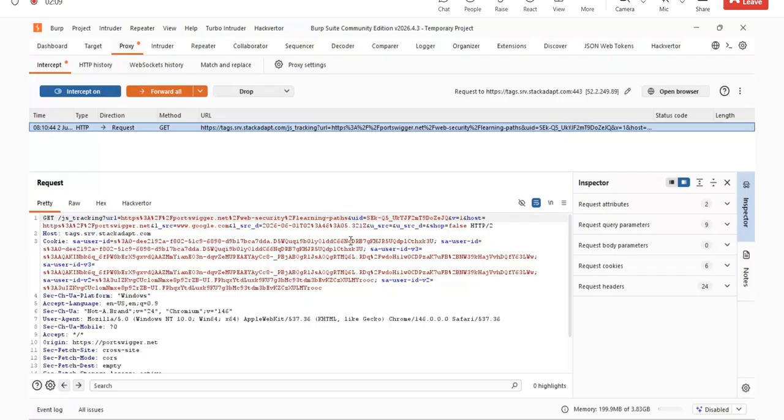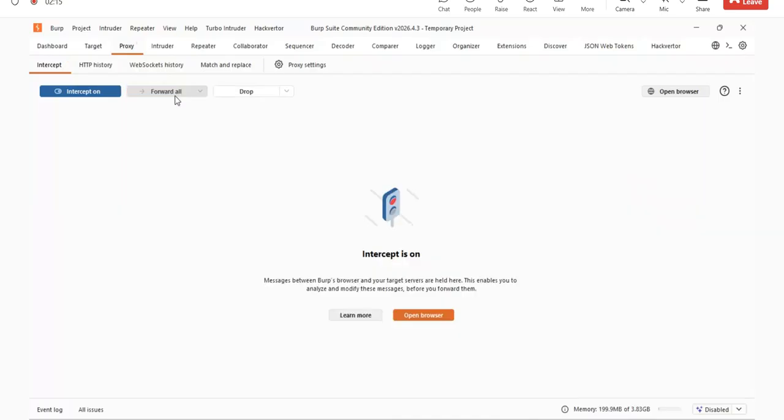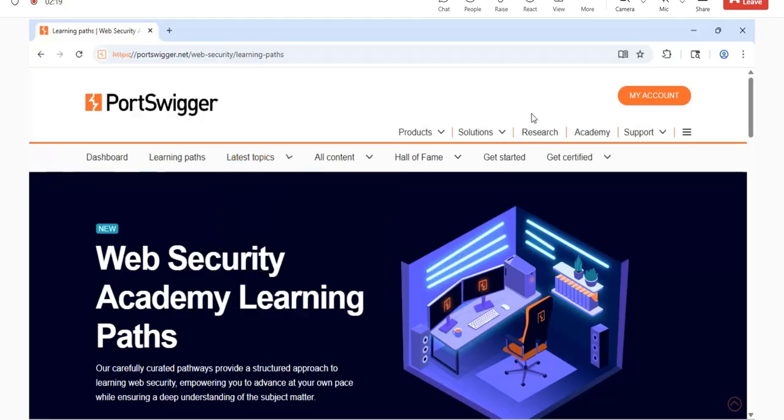Forward all means I'll be just forwarding this particular request. Once I forward, I'll tell you in a simpler way. Let me go to my account so that you will be able to understand the difference.